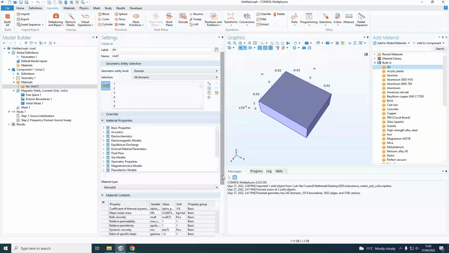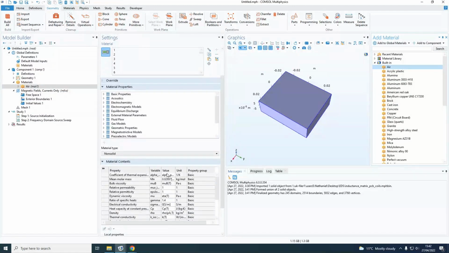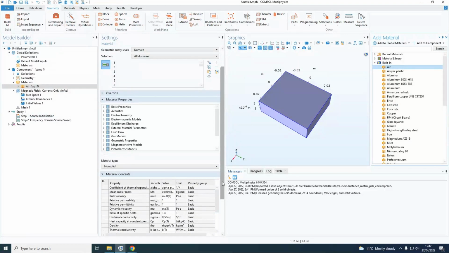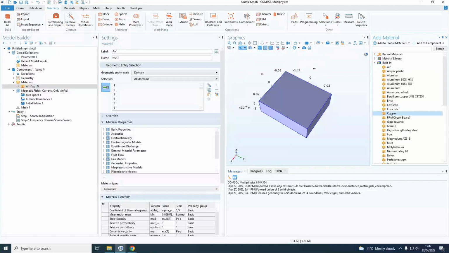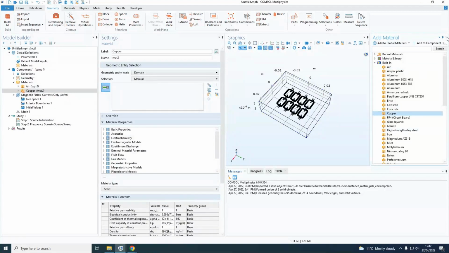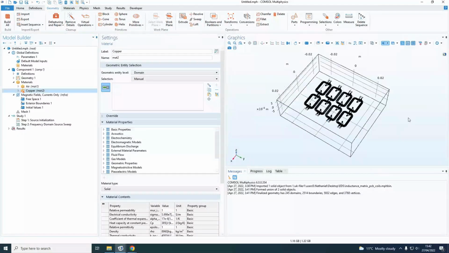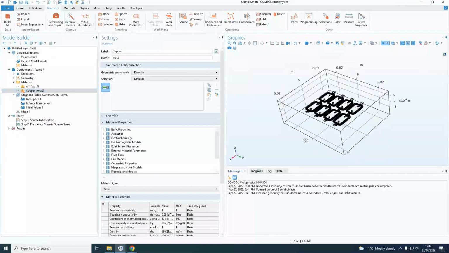And if I look in the settings pane, here are all the material properties of air that COMSOL knows from its library, some of which we might use, some of which we definitely won't in the context of an electromagnetic model. Okay, so that's air. Similarly, I'll double click on copper, which we'll need for the coils, and then I'll press this cross button here to close this pane up.